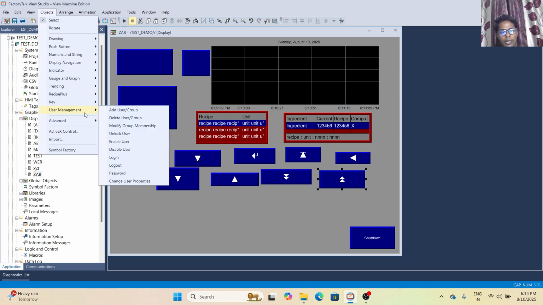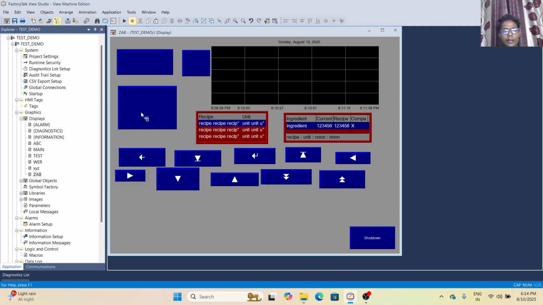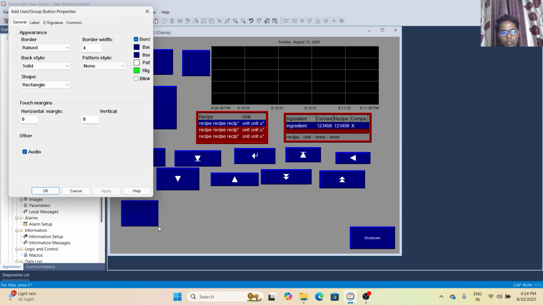User management, there are many types of user management in it: add user group, delete user group, modify group membership, unlock user, enable user, disable user, login, logout, password, change user property. Then let's come to the point and discuss it. Add user group, this is the add user group button properties.